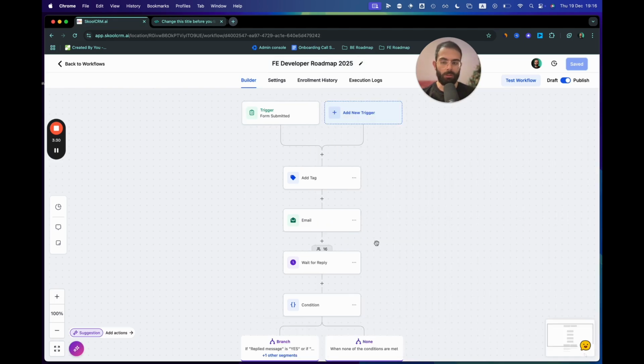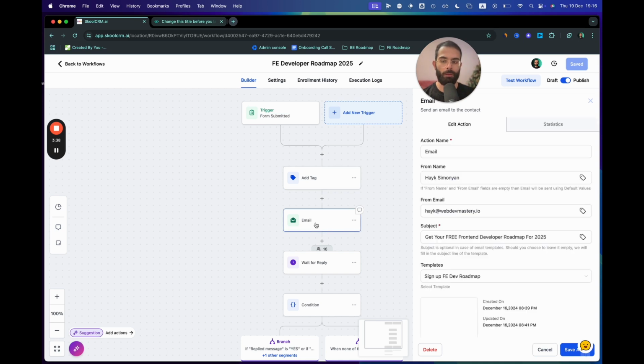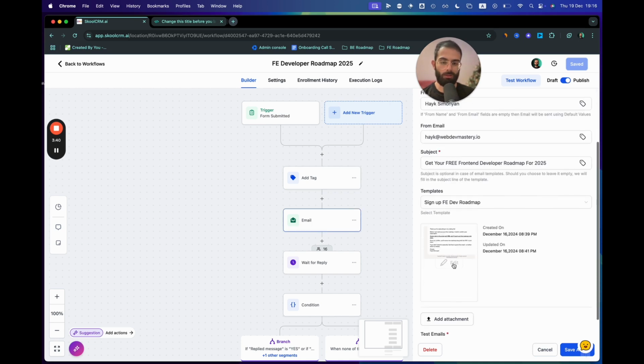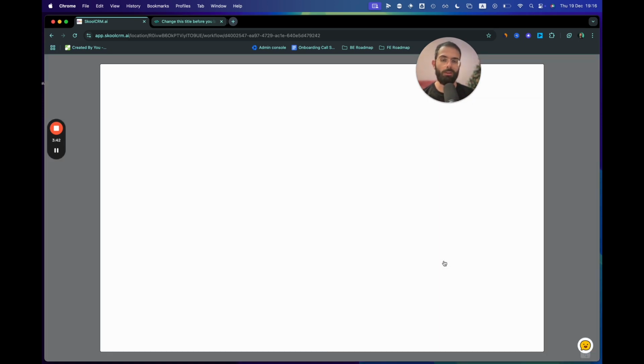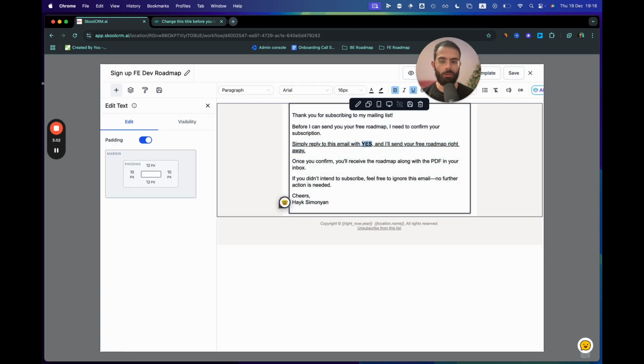Now you have the trigger, and once this is triggered, I just add a tag here. This is optional. You can skip this part. And then you have the email. In the email, you could just send the PDF here. But actually, a pro tip for you: I don't send it here. I ask them to reply with yes, and then I will send the roadmap to them.